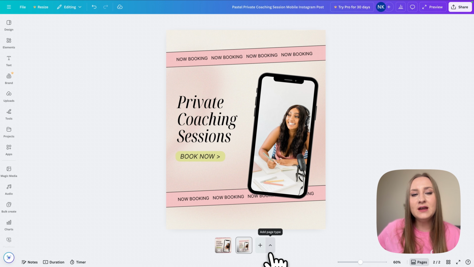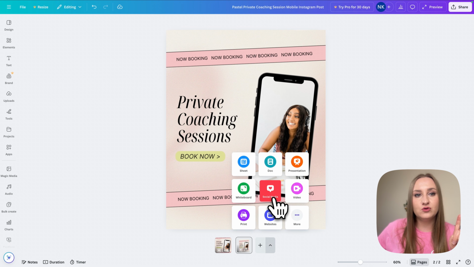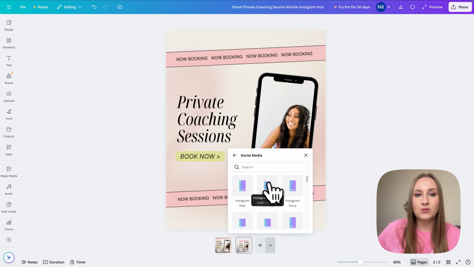Now with the second method, we'll use the same design. So I'll go to social media in here and I'll add another Instagram post in 4:5.